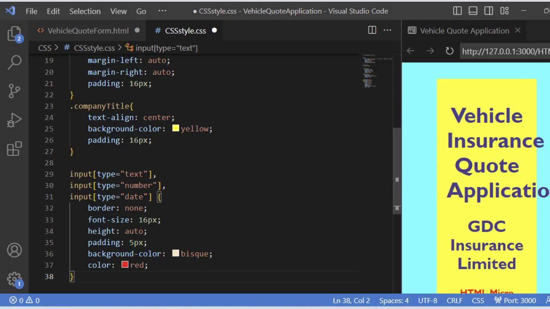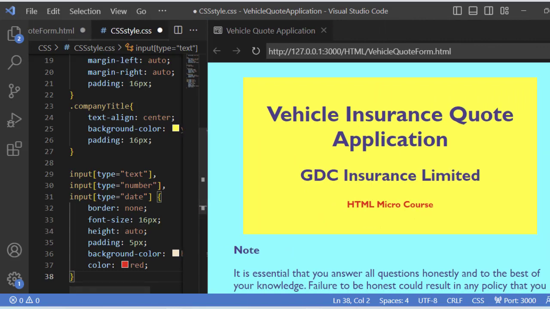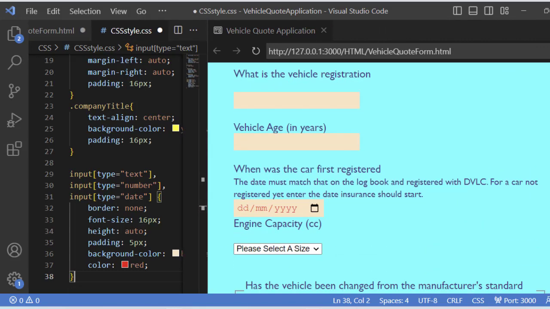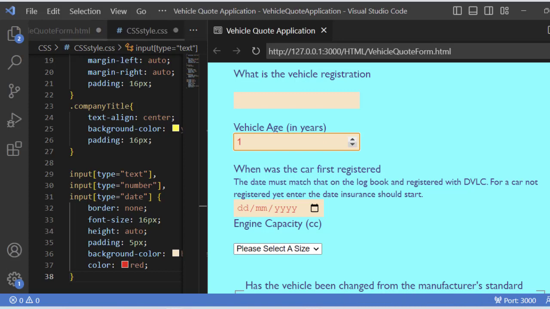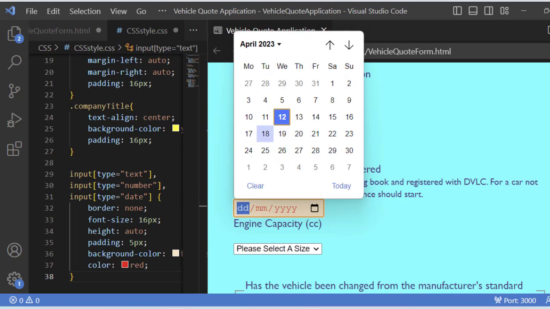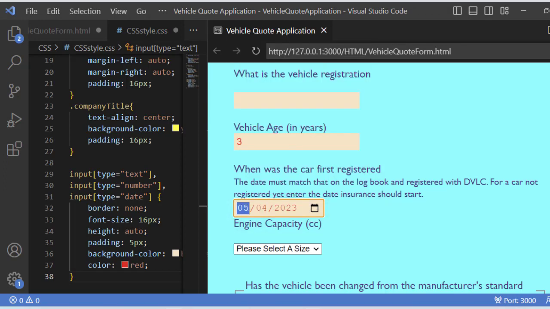So there's the three types all set out. And if we now have a look, we can see that we have the colored input boxes, and also then for the numeric one we've got an increase and a decrease. And then for the date, we can take whatever date you so wish to use.